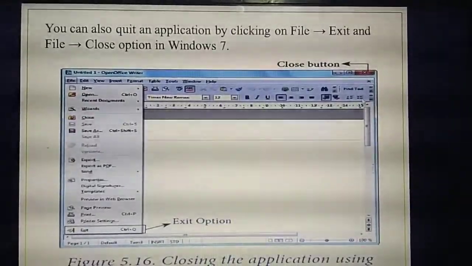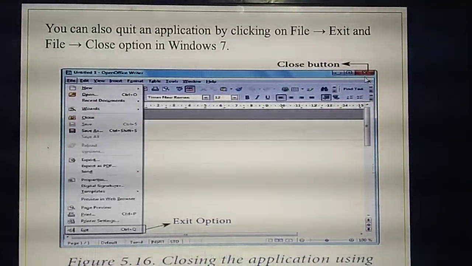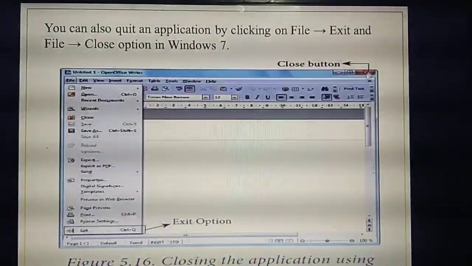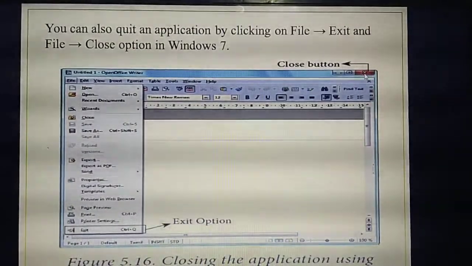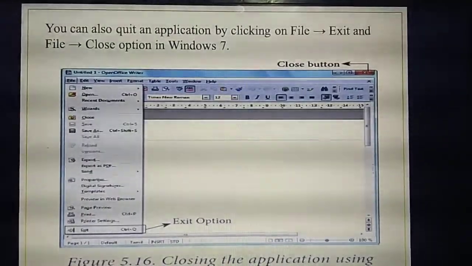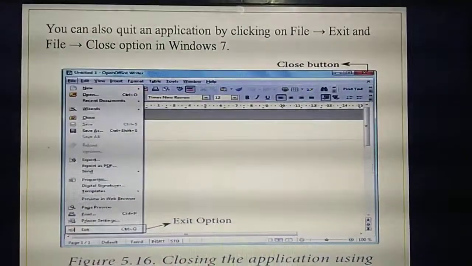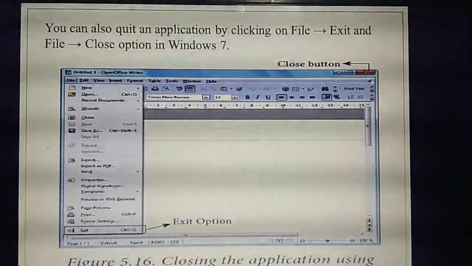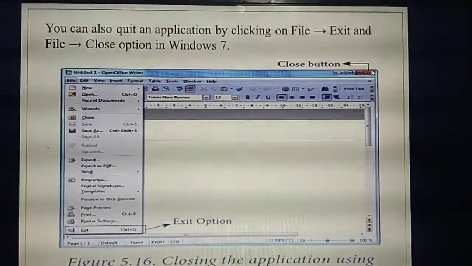The simplest way is, have you seen? Already said, no? This right corner, in the red color box, the cross symbol is there, no? If you click this symbol, the particular application will get closed. That button we call the close button. This is the first method.